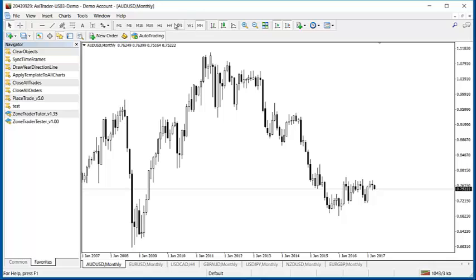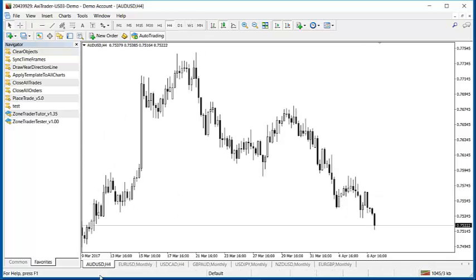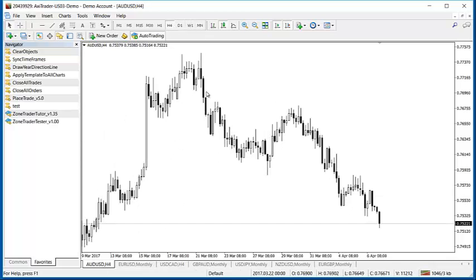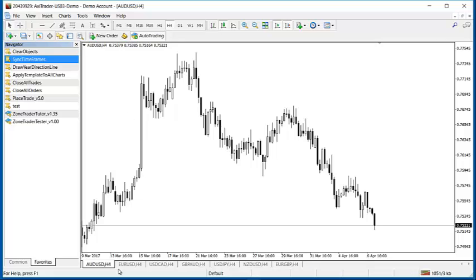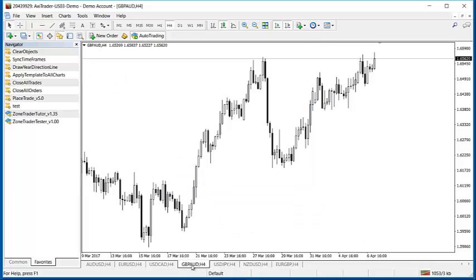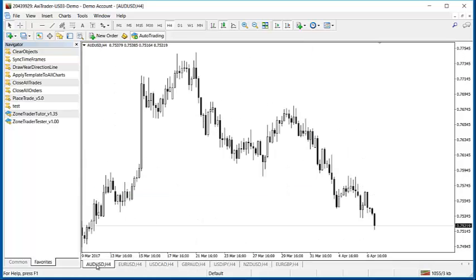Let's say we want the H4, and we're going to select it on the Aussie dollar. Select that, and then we just grab the script called Sync Timeframes. Drop that onto the chart, and you notice that all these other ones instantly switch to the 4-hour chart. So that's a quick way, and that works even if you have the Expert Advisor applied to all of them.